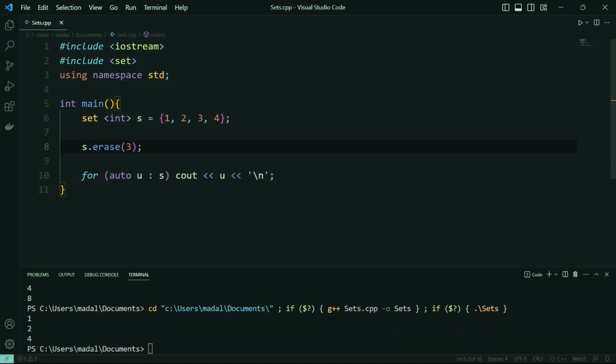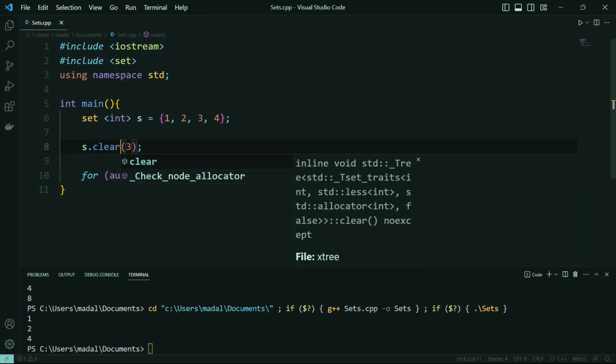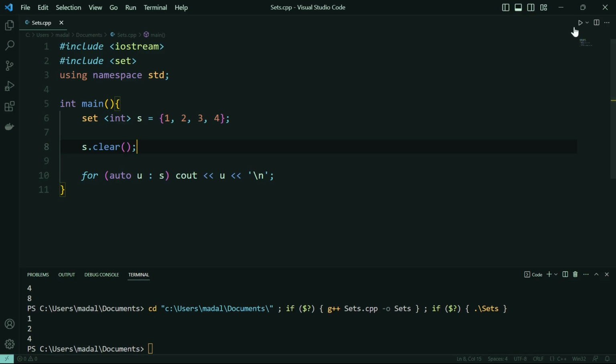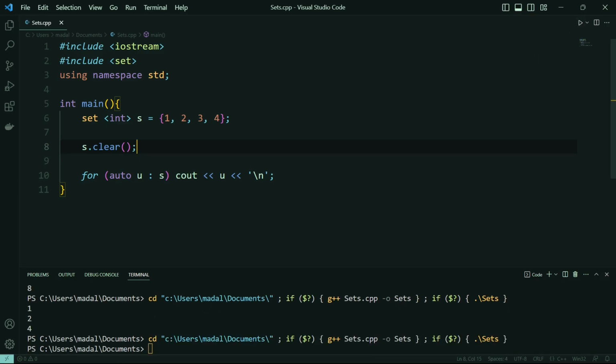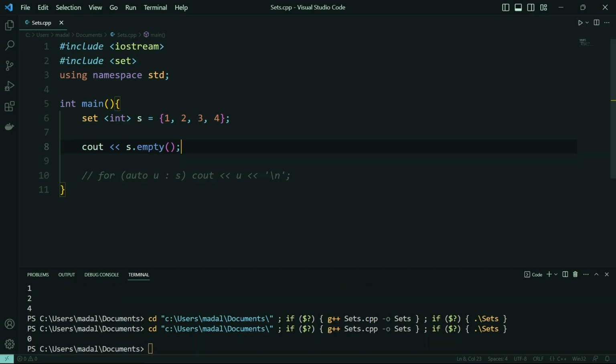And then I can also use the clear method, and this clears the entire set. So when I run this code, this isn't going to output anything because I've cleared my set. My set is now empty, and I have the empty method. So let me cout this. Basically what this is going to do is it's going to output true if the set is empty, and it's going to output false if the set is not empty. So this is going to check whether or not the set is empty. So if I run this now, this is going to output a 0 because this is false. My set is not empty. It has 4 elements inside.